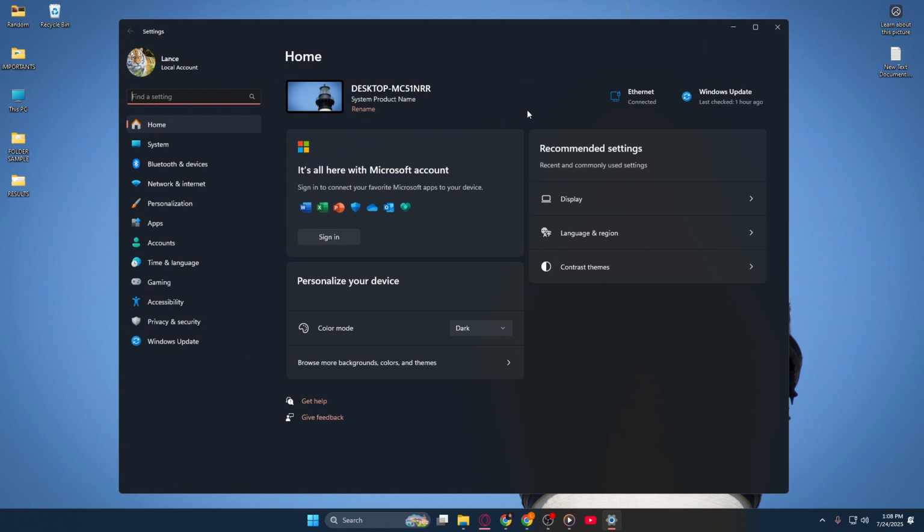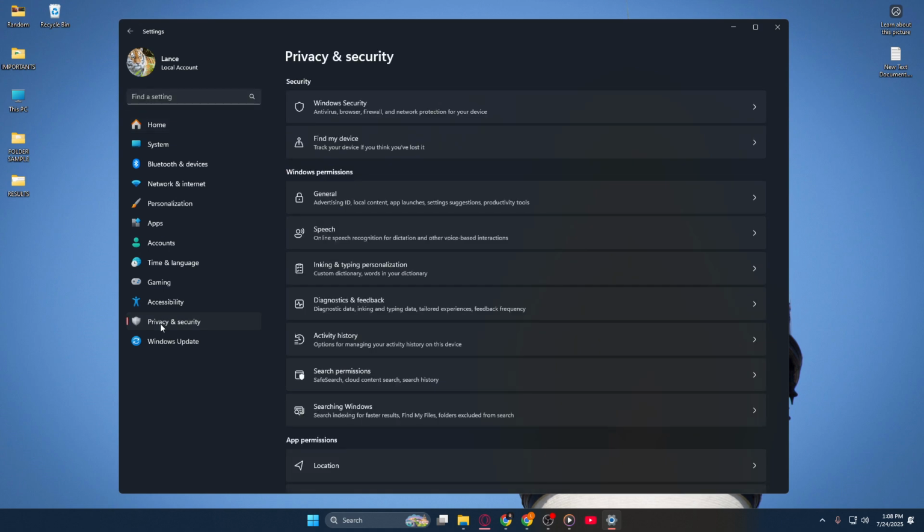Once you're in the Settings window, the next step is to locate and select the Privacy and Security option. This section is key to managing everything related to your privacy settings on your device. By clicking on Privacy and Security, you'll get access to a range of options designed to help you control what information is shared and stored on your device.